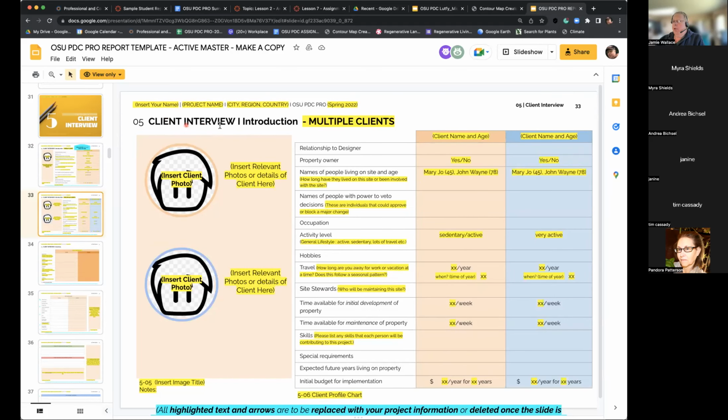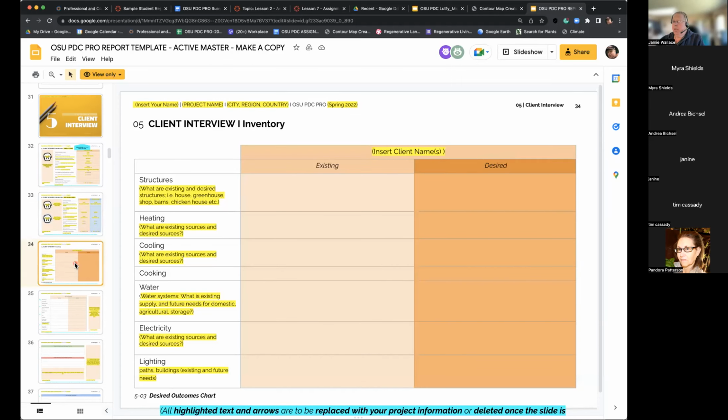Here is a client interview set up for multiple clients. So if you have a couple, you might want to use this. And then this is a very important part too, where we have a site inventory and we're looking at all of the existing elements and going through these with the client and getting a good handle on potentially what they want.